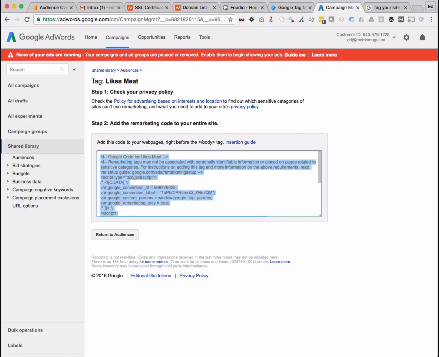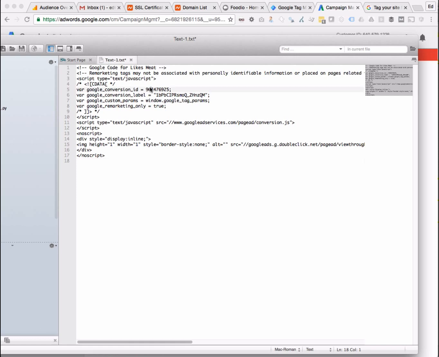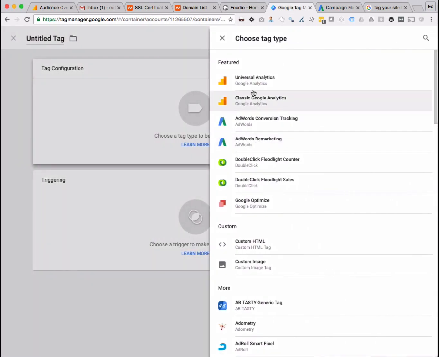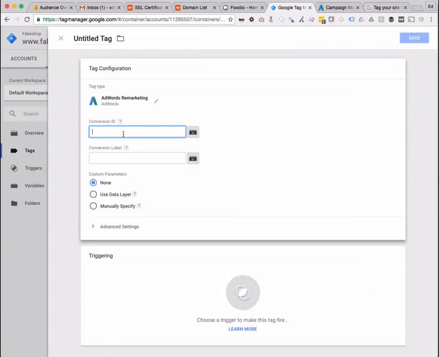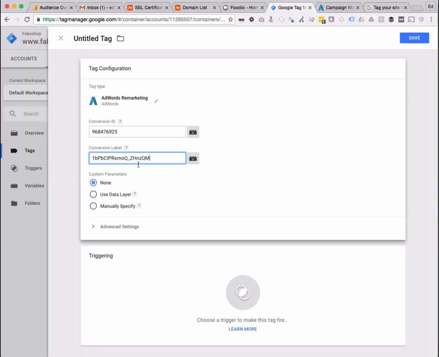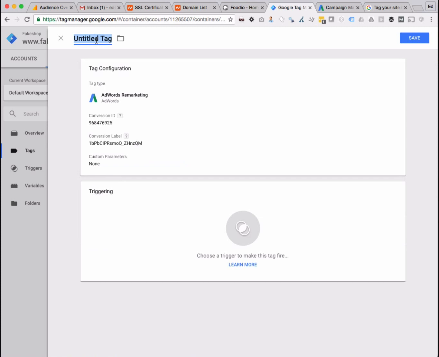Now, I'm just going to paste that into a text editor, so I've got the values. And the things I'm looking for here are the conversion ID and the conversion label. So head back into Google Tag Manager, and I'm gonna create a remarketing tag right here. The conversion ID, it's not what we want. Conversion ID is that bit. Stick that in there. And the conversion label is that one. And I'm gonna call this, as before, I use my naming convention, which is three letter codes, AdWords conversion, and this is gonna be Likes Meat. Okay, now trigger, we're gonna leave for a second. We'll come back to that, and we're just gonna save that tag.